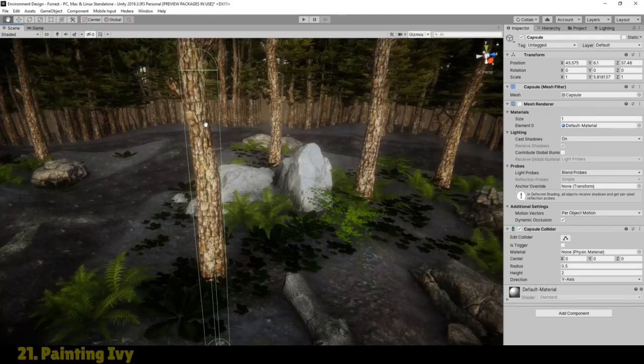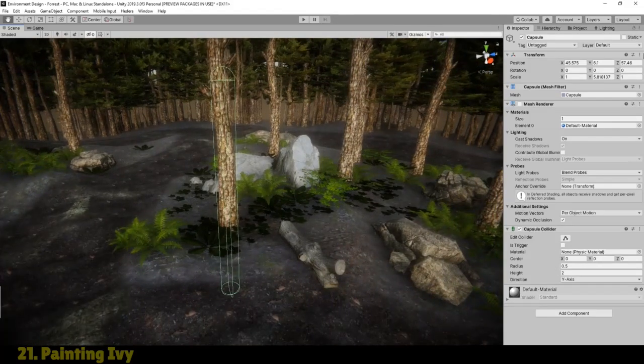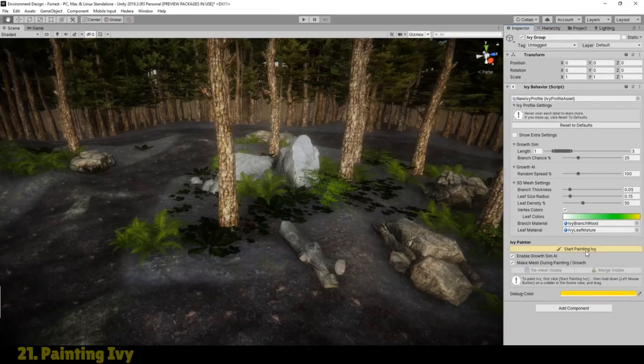Yeah, I'm going to work, I think, like that. I'm going to see how that works. So, in the hierarchy then, with the ivy group selected, I can now probably change a few of these to begin with. The length of it is basically how long does it grow. So if you want it shorter, you'll obviously come down there. If you want it longer, you'll go up this way. And if you hover over any of these, it will actually tell you what to expect. The branch chance is obviously how much will it actually branch out.